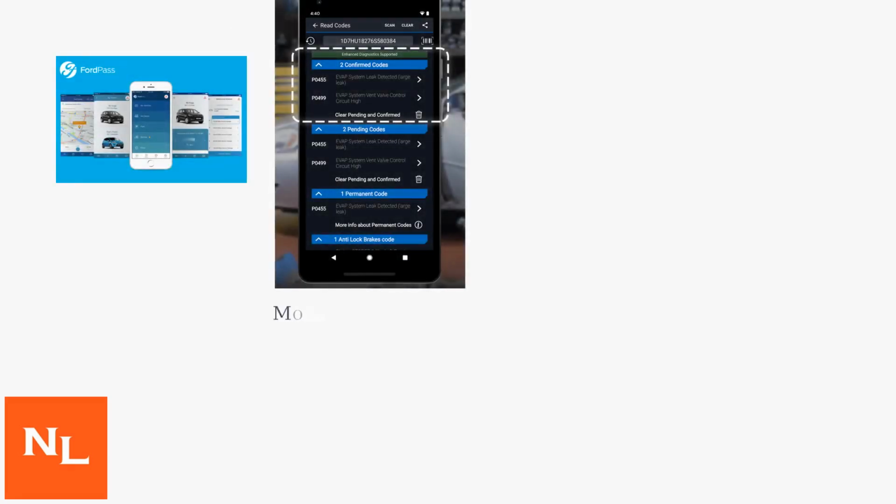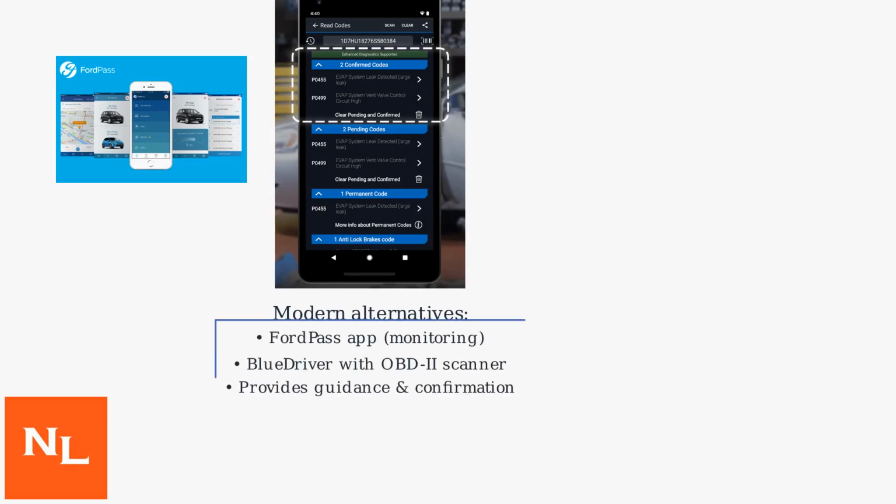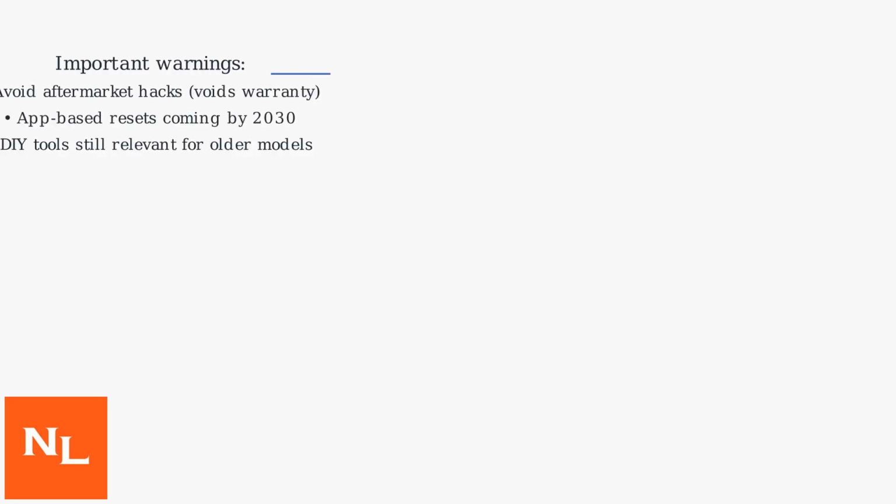Modern alternatives include smartphone apps like Ford Pass for monitoring, or third-party apps with OBD2 scanners like Blue Driver for step-by-step guidance and reset confirmation. While some aftermarket hacks exist to force resets, they may void warranties.